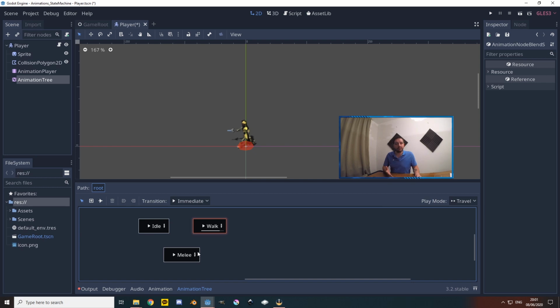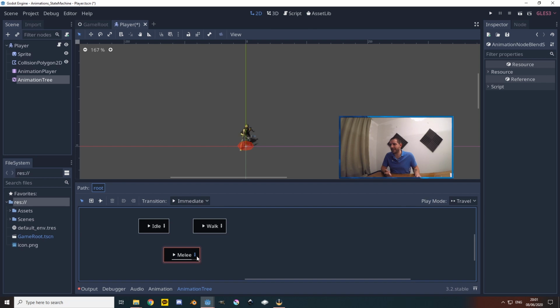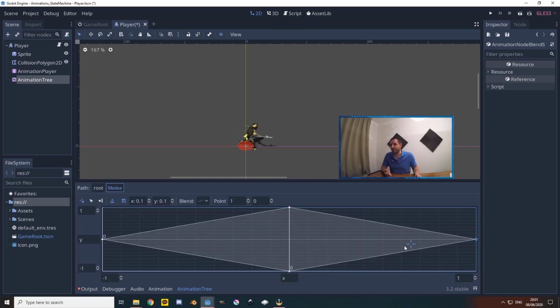I set up the walk and melee blend spaces exactly the same as I did the idle, so we can go over them really quickly. I've hit play for walk. When you look at this one, basically it's 4-directional with the input, just like the idle system. For melee, exactly the same, but then of course with a melee attack.